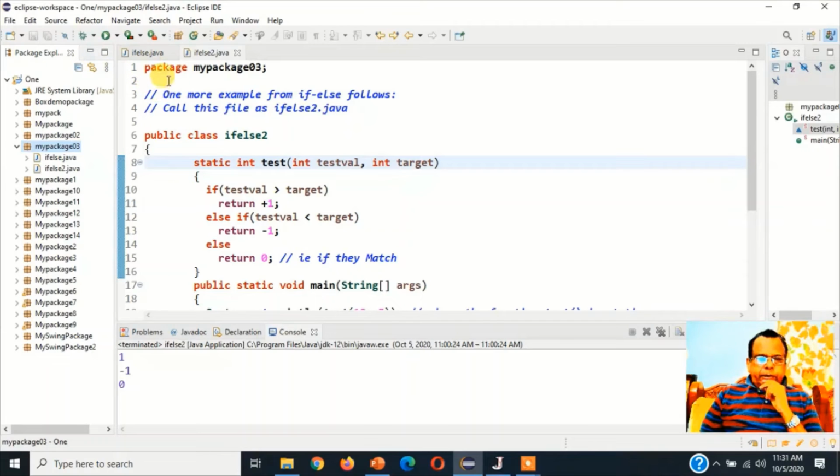Okay, fine. Package my package 03, semicolon. Some comments I have put. Look, one more example from the same concept of if else follows. Call this file as ifelse2.java. What does it mean? The class that we are going to create is of name ifelse2. Look, public class ifelse2. Because of that, the file name is ifelse2.java. Fine. So public class ifelse2. Next line, open the brace.